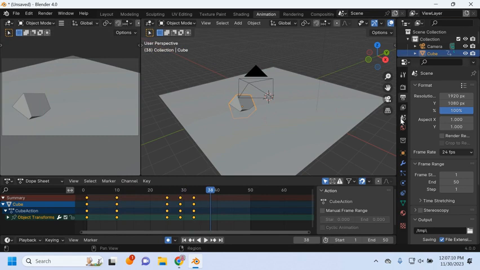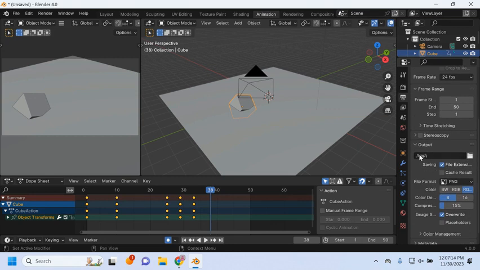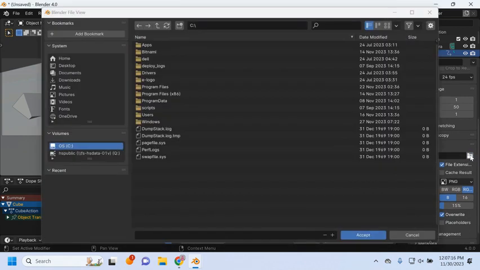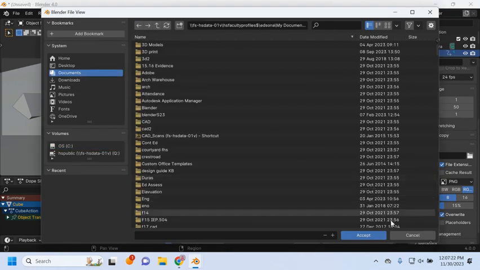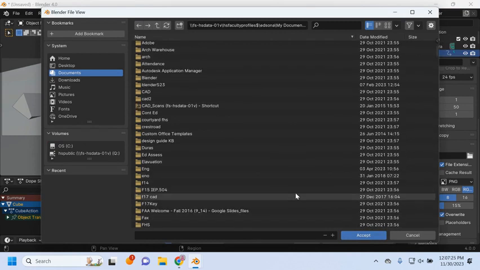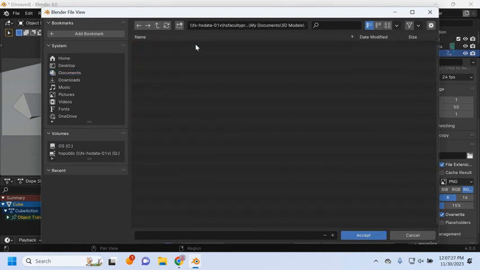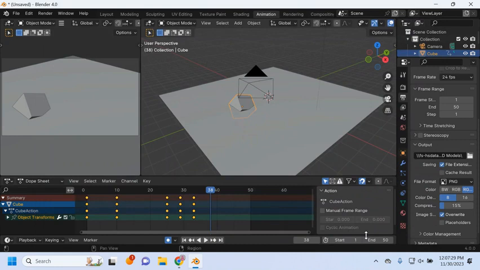To export it, you go over here to the output. You have to find out where you want to put it. Make sure that you know where it's going. Put it in your documents, wherever you think you want it to go. Okay, maybe put it into a 3D model folder. Let's put it in there. Accept. And I do not want a PNG.